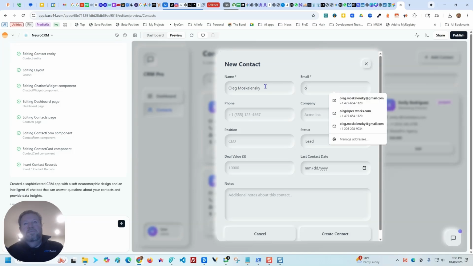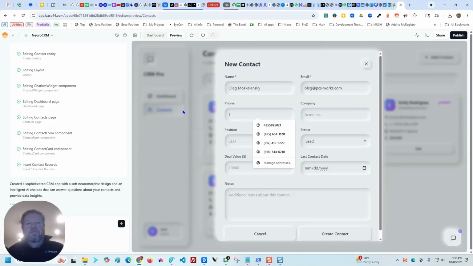Put a name. It gives me the stuff I can get from there, which is nice. Then I can put my phone number pre-filled from the browser. Company would be PCS. Position would be, it's a founder, CTO.